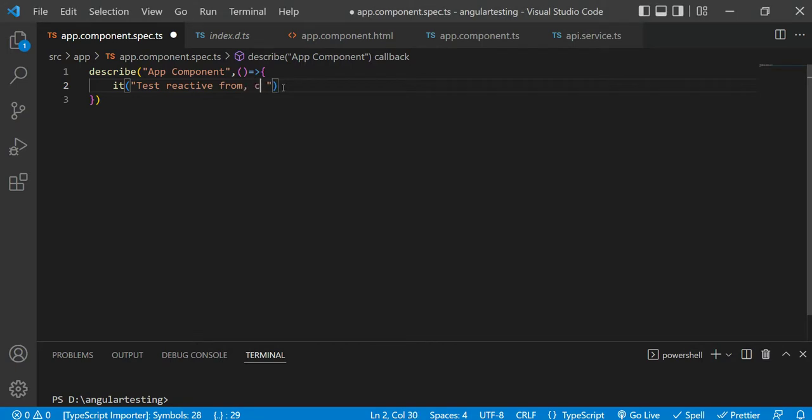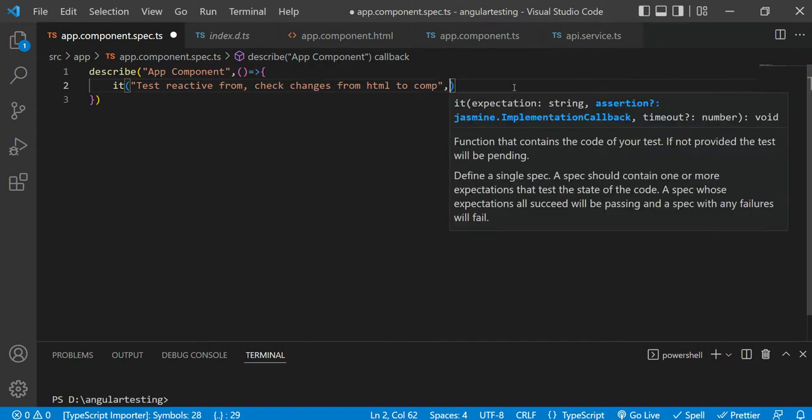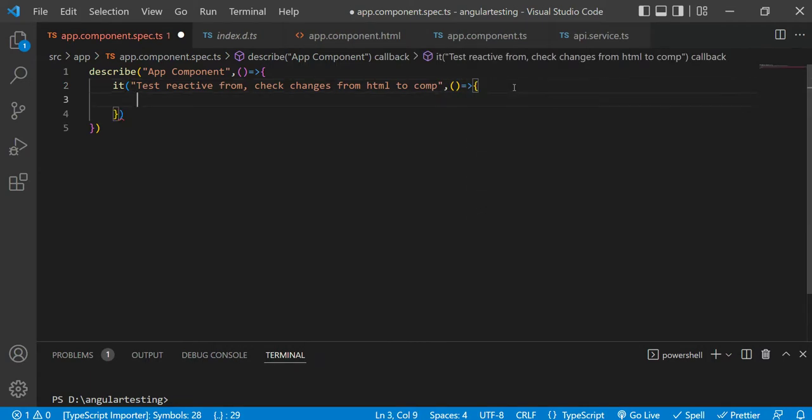I can write here: check changes from HTML to component. It means that I am going to test that if you make any changes in HTML, then the same thing is reflected in the component or not. So again there will be a callback.